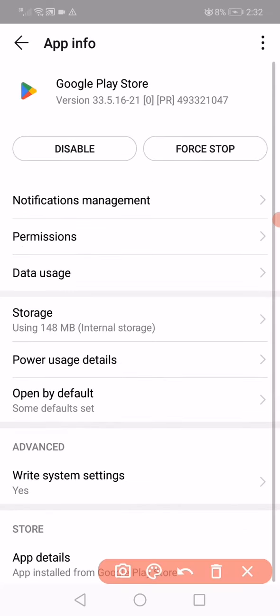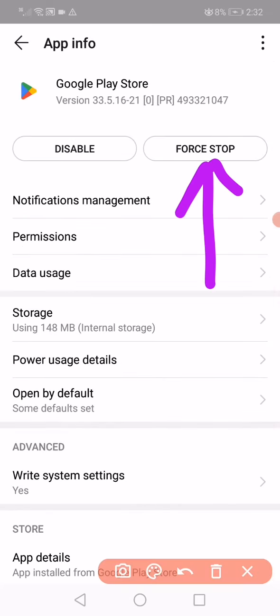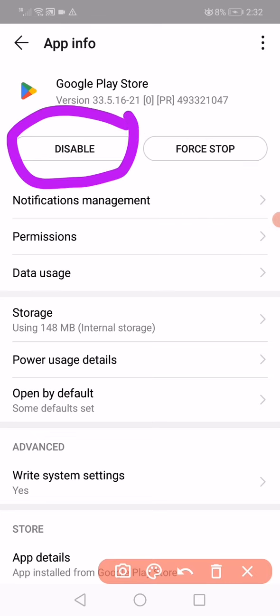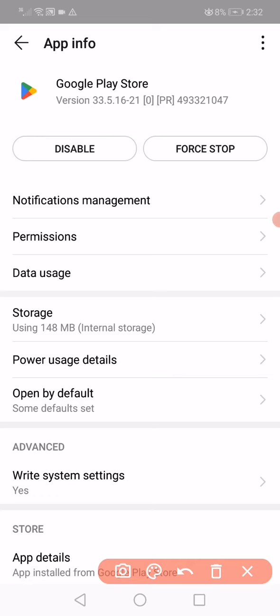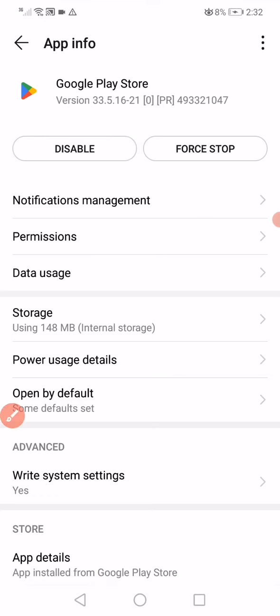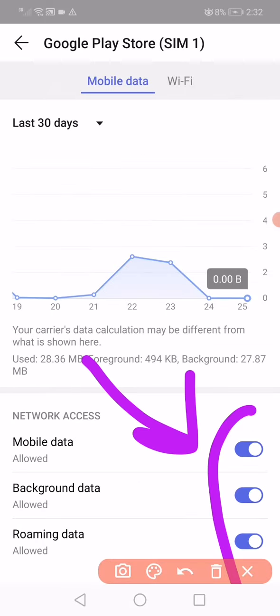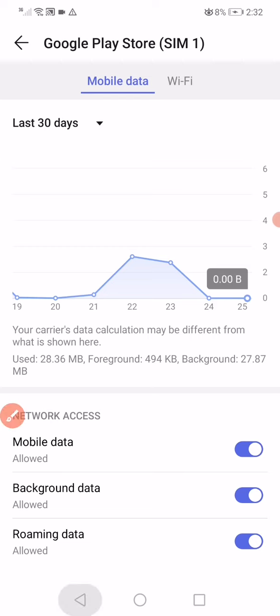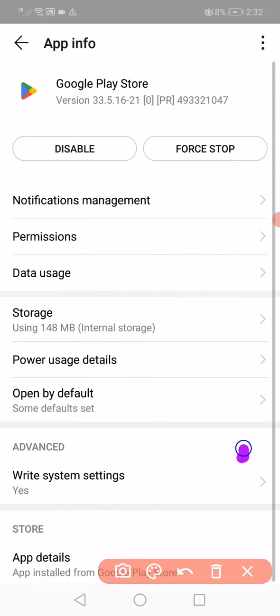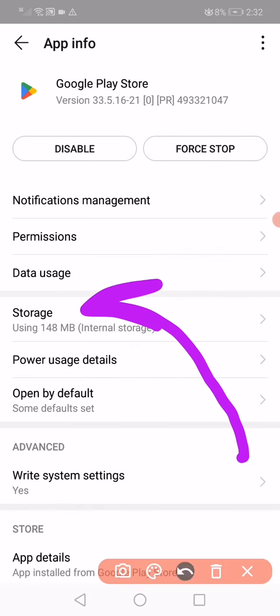After you click on it, now click on this option, and after you click on it, now you have to disable it and wait a few seconds and enable it again. After that, click on the data usage and make sure that all those options right here are enabled like this. And last thing you want to do is click on the storage.